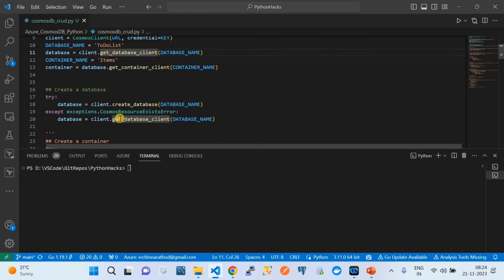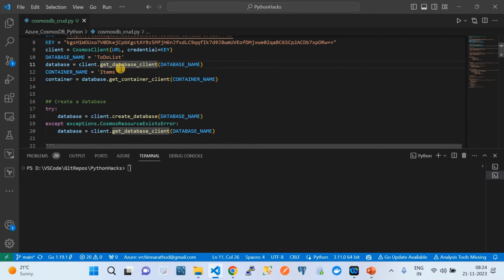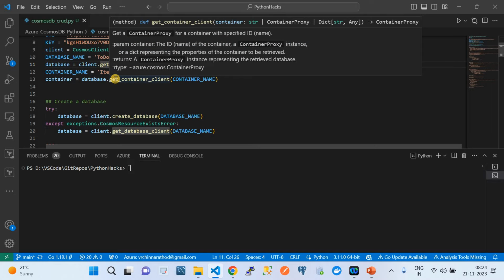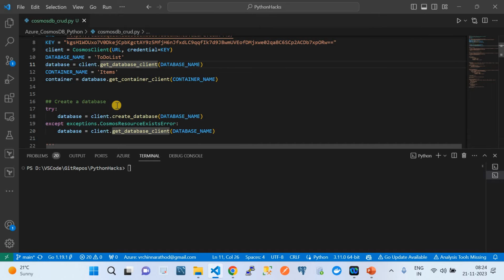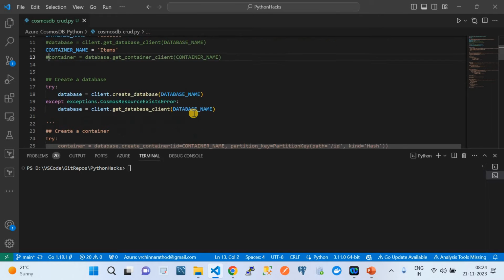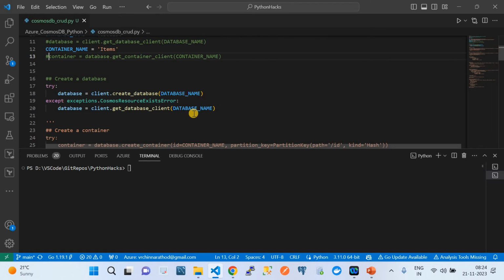Before you get a database or a container, those objects should already exist. For now, I'm going to comment out these two options, because till now I don't have any database created. So first let's create a database and a container, then I'm going to activate those. This is how the programming works, and I'm going very fast to cover everything within a limited time.